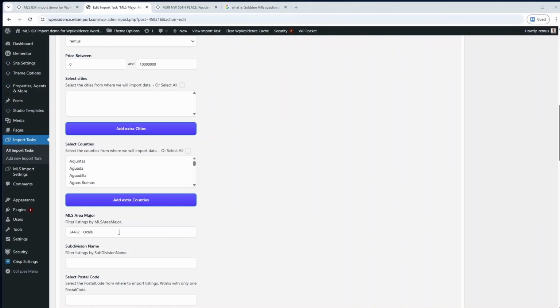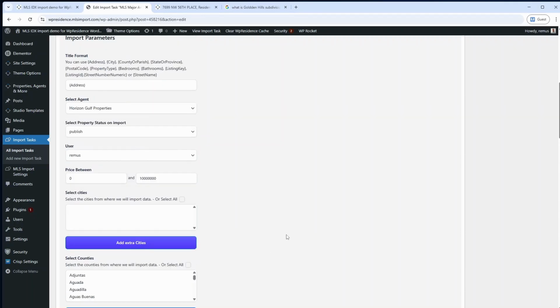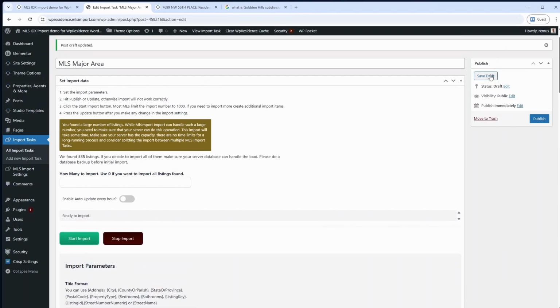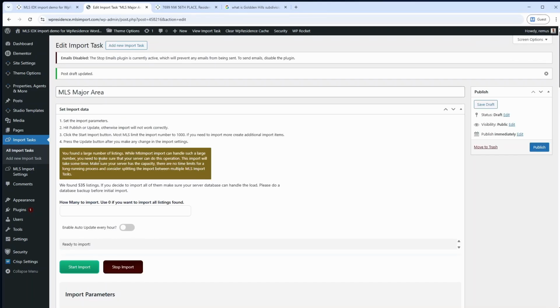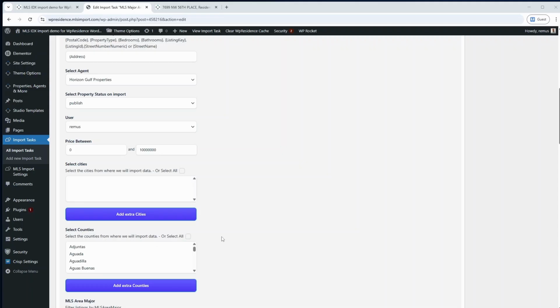Now the last location filter in the title is MLS Area Major. If you use it, here's the simple approach. Add one MLS Major area value from the feed, save the task, and then confirm the imported listings match what you expected. Now, let's come back to the big planning point. Import tasks should not overlap.